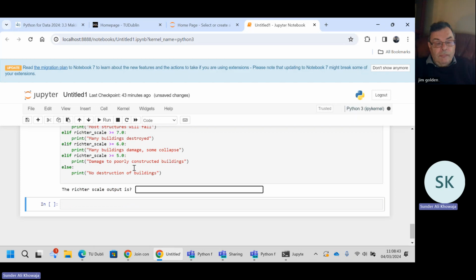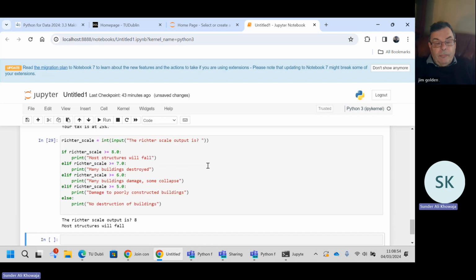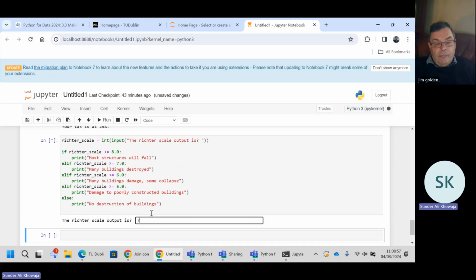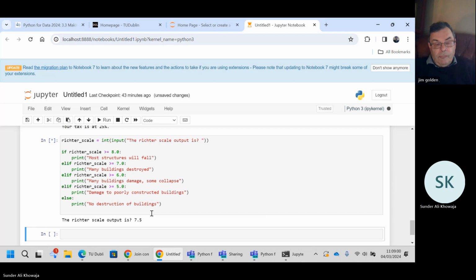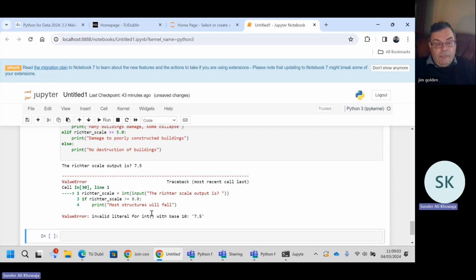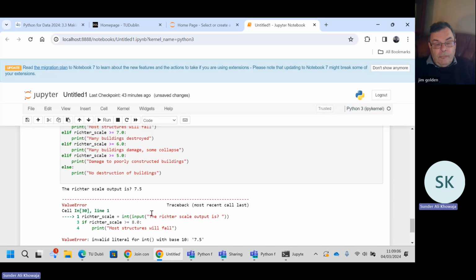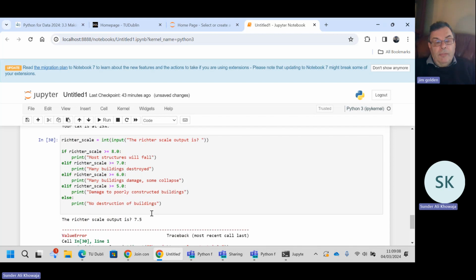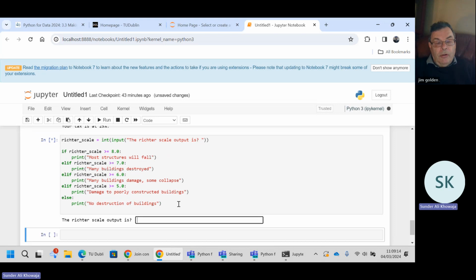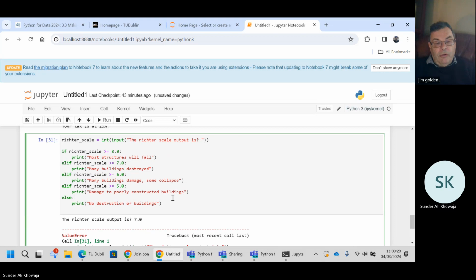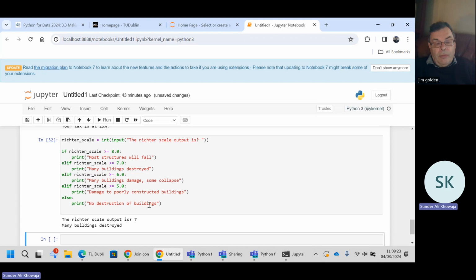And we can run this code. So let's say the Richter scale output is 8. Most structures will fall. Let us run again. Let's say it's 7.5. Now, why is this an error? Because it's not an integer value. We have defined an integer here. So what we can do is define it as float instead, and it would work.